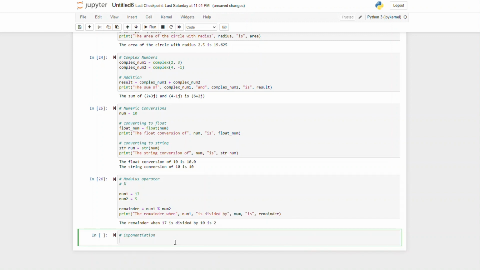Okay, let's close off our lesson with this last example, and the purpose of this example is to showcase how to calculate exponentiation in Python using the asterisk asterisk operator.